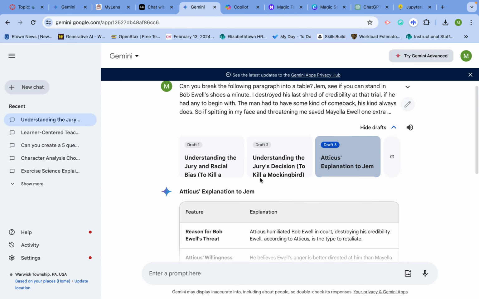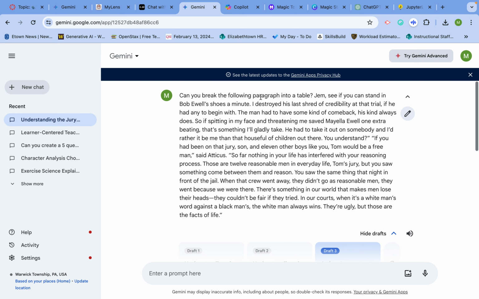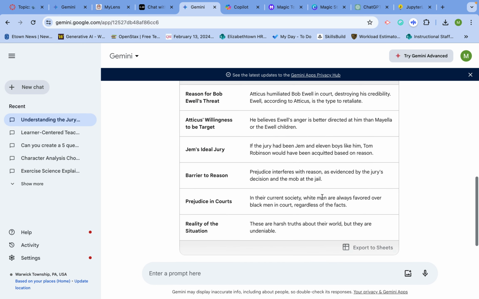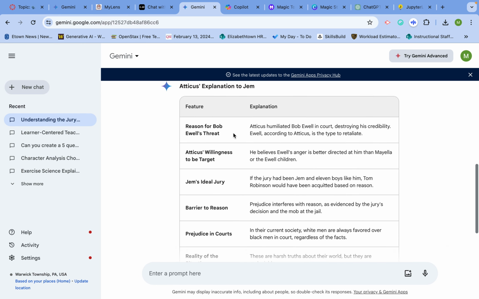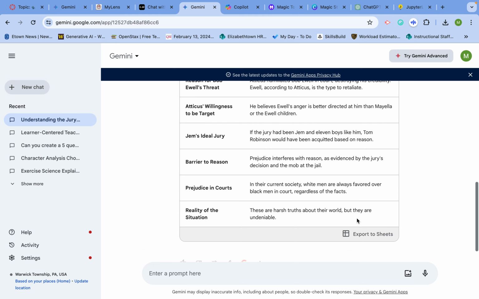So another tool that you could possibly use is, say, Gemini. Now, what I love about Gemini is that you could paste text in there. And so what I did is I said, hey, look, can you actually break down the following paragraph into a table? So I took from To Kill a Mockingbird, this paragraph from chapter 7, and I said, hey, you know what? Put together a table for me of major themes. And look at this. Here we go. So these are some of the major themes in that particular paragraph. And I can even export it to Google Sheets if I wanted to do something more with it. So it's a great way of breaking down information.